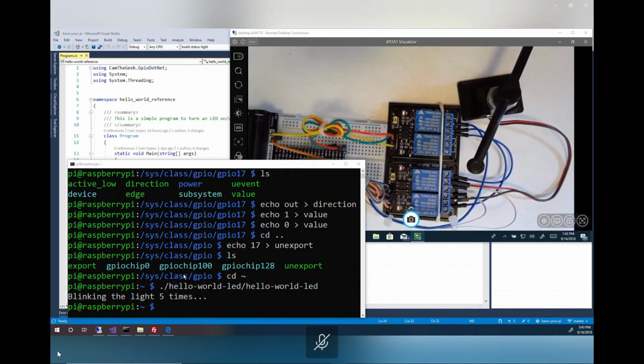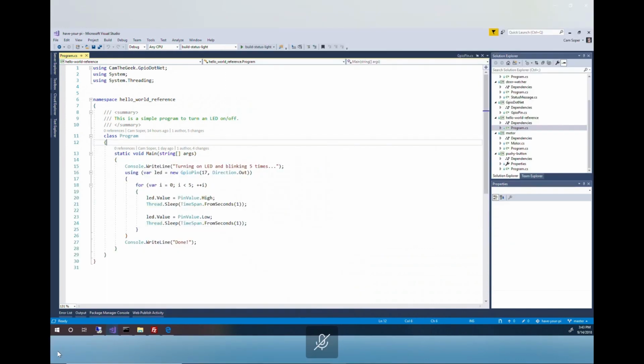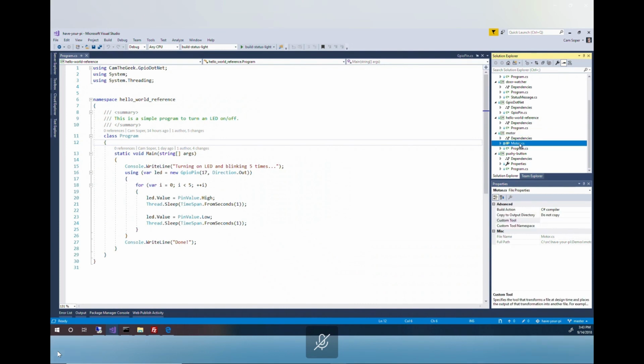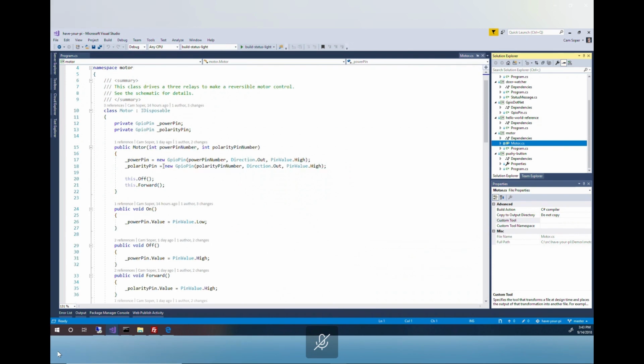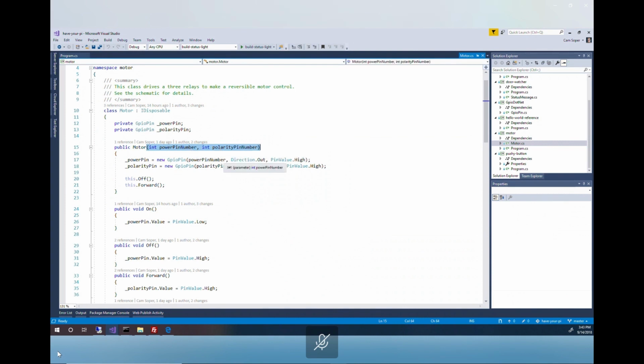So let's take a look at the .NET code that goes along with that real quick before we run it. This is the motor project in the demo solution. We'll start with the motor class. The motor class is actually really simple. When we new it up, we pass in the constructor a power pin number and a polarity pin number, and we new up those GPIO pins.